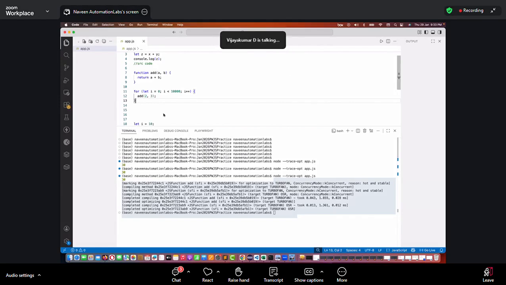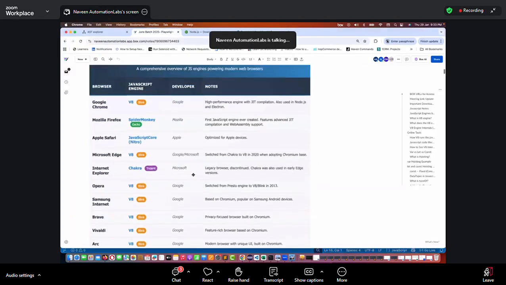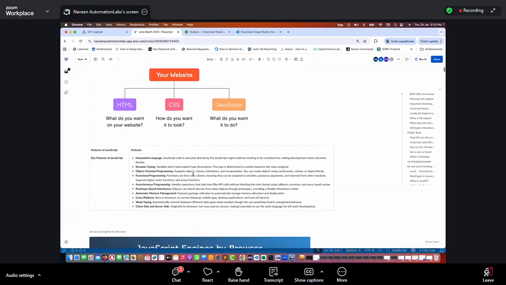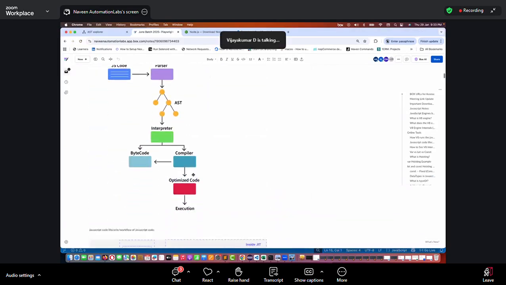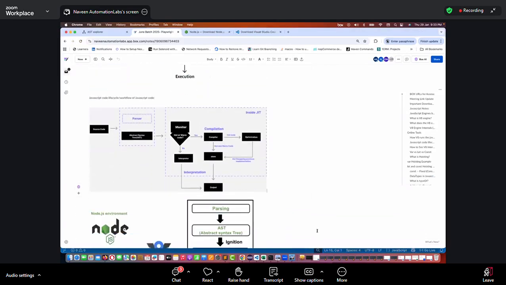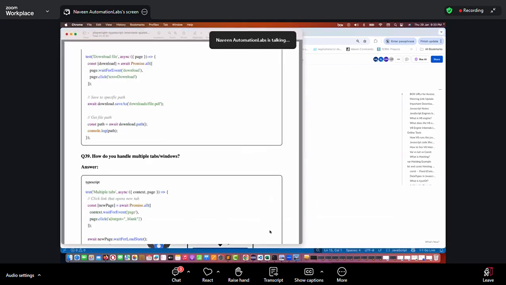Can you just show that diagram, Naveen? Not this one. The pictorial diagram that you wrote for that V8 engine question. This one, or in the paint? Yeah, in the paint that you drew it.